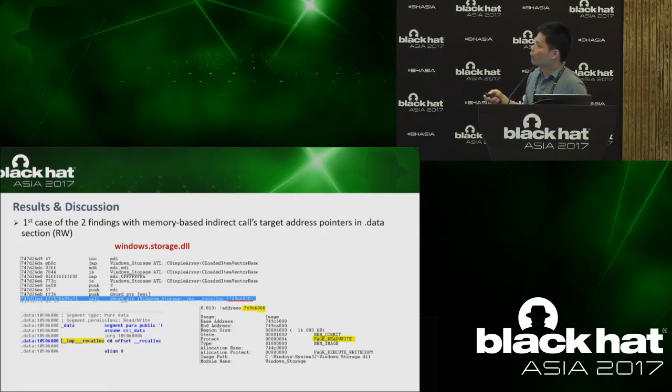So the first case, in the Windows.storage library, here we are able to find a memory-based indirect call, call dword ptr, where the function pointer is located in the data segment, and this function pointer, if you check the address attribute, is writable, and the CFG check was not in place. So this is our first finding.